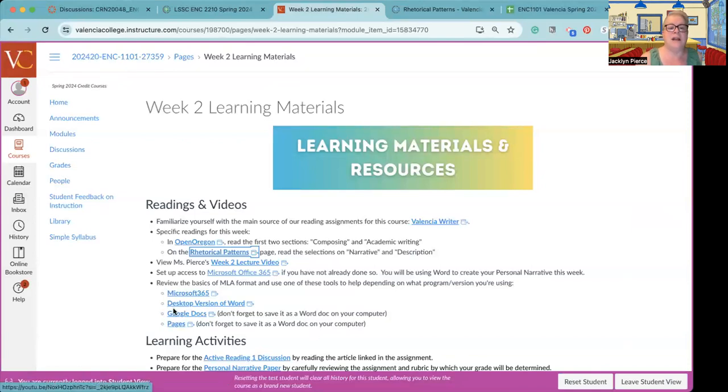And then I've got several versions of how to format your MLA papers. So if you're using 365, read this one or view this one. These are all videos. Desktop version of Word, if you bought your computer and already had Word loaded on it, you're going to want to use this. If you are trying to use Google Docs and then save it as a Word document, you can certainly do that. I would not, but here's how to set it up if need be.